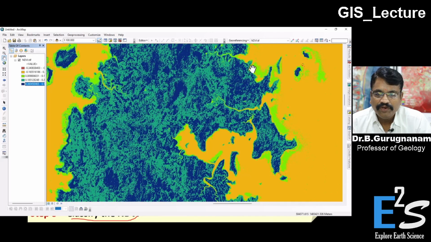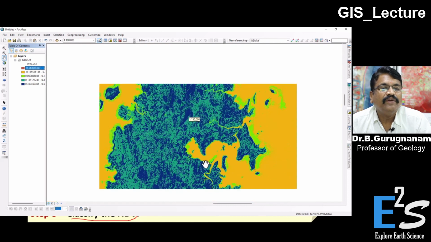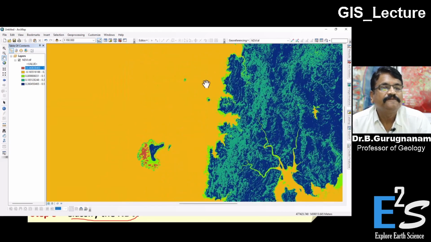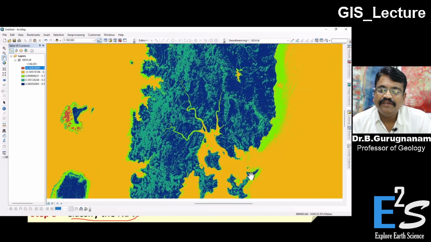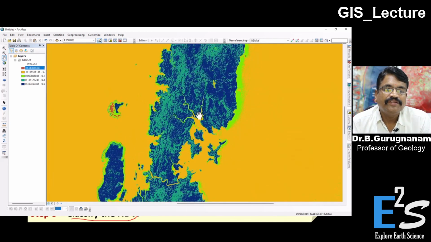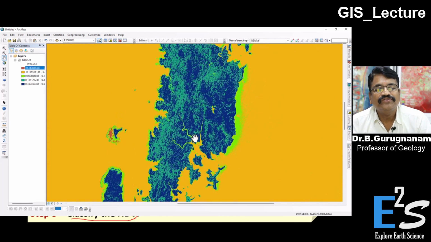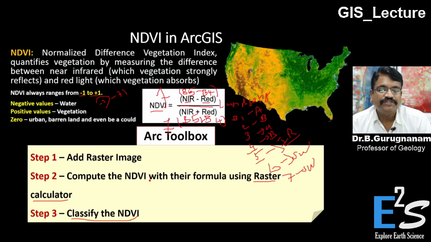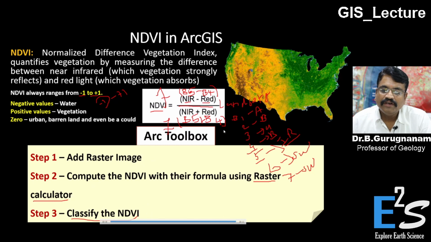You can move around your images and check what this is. 0.00 to 0.1, the negative values are brown in color. And you can see it's all nearby the islands. Maybe it is coral reef zones, and you can check water body, and you can check vegetation. So this is how we do our classification.